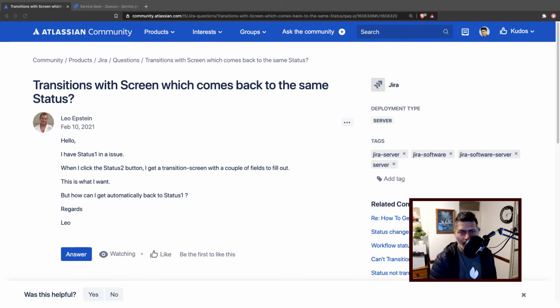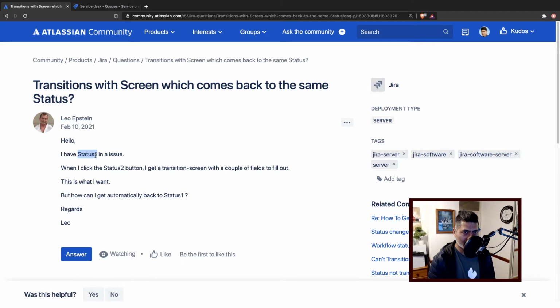Now, I was looking at this question where Leo is asking about transitions with a screen which comes back to the same status. And I was trying to understand this question. So Leo is saying that I have a status 1 in an issue, which is fine. When I click the status 2 button, okay, I get a transition screen with a couple of fields to fill out. This is what I want. But how can I get automatically back to status 1?